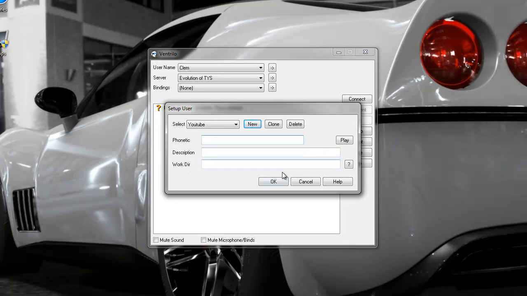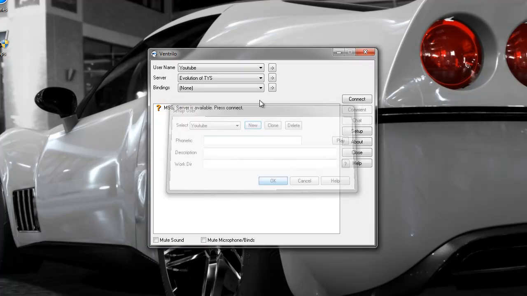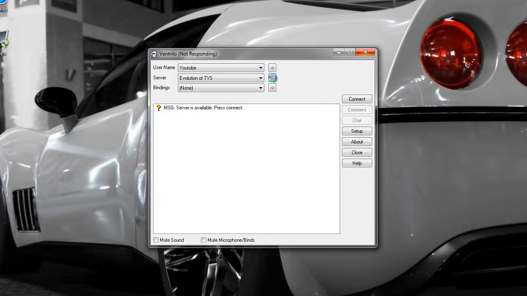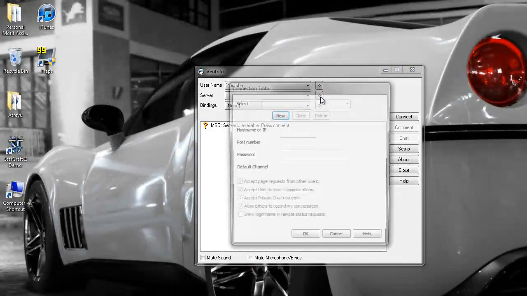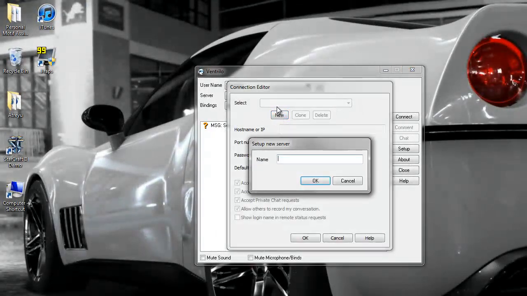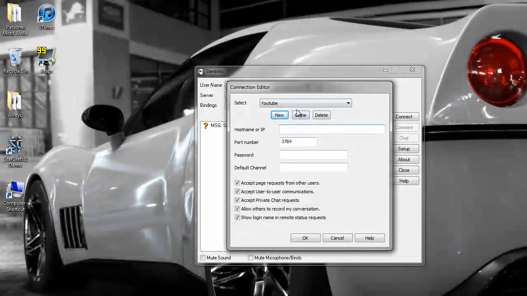Phonetic description of work directory doesn't apply to anything right now. Alright, there we go. So you want to hit up the server, click the little arrow, and get a new server going. Again, YouTube. The name of the server does not matter. The hostname, IP, port number, and password do matter.